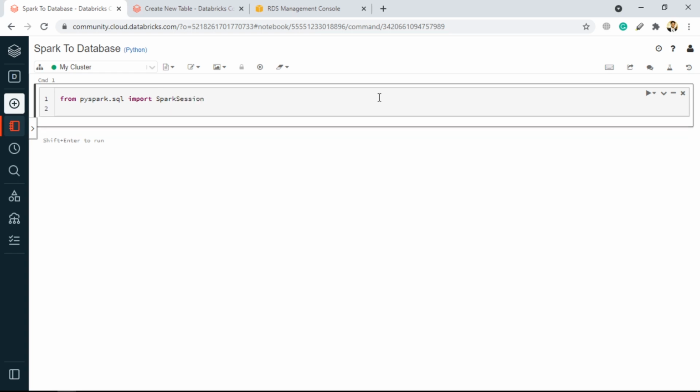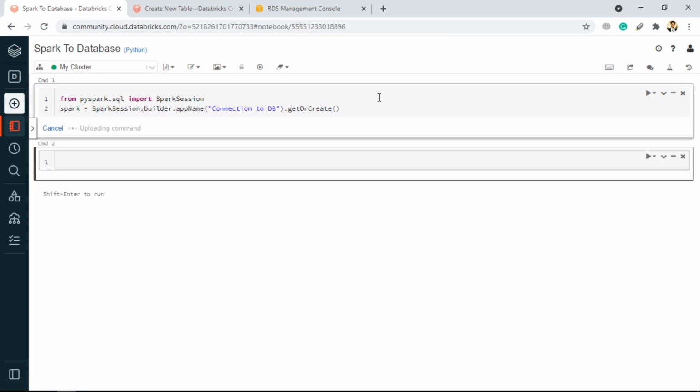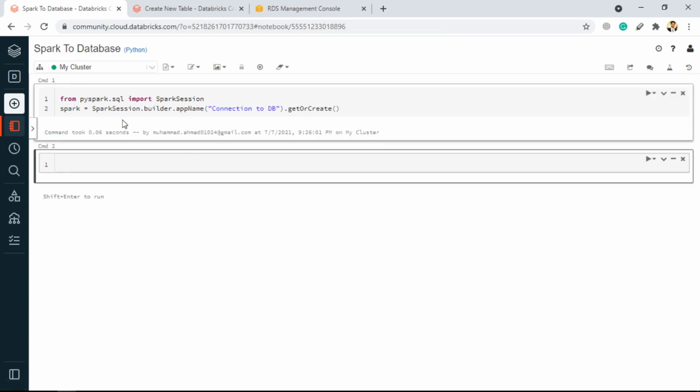and then using the SparkSession we want to build the Spark session, and the app name could be anything. Let's just make it connection to DB and then getOrCreate. So here we get it inside this spark and give it a go. Hopefully it will create this Spark session for us.